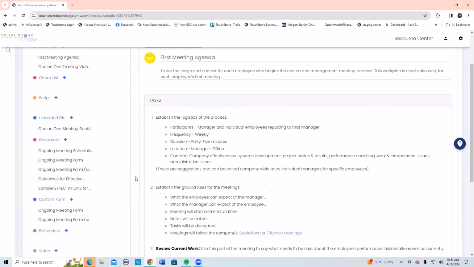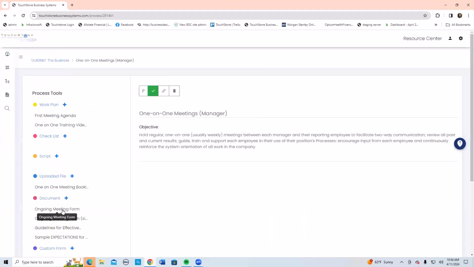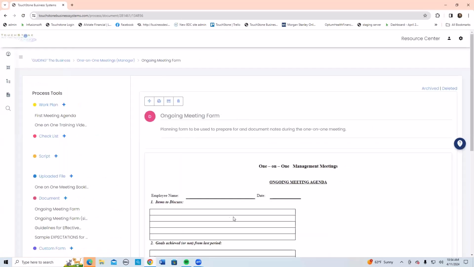Let's say you get down to these forms and you definitely are like, we don't need this because we have another calendar. Let's get rid of that. And then this ongoing meeting form, you don't like the structure of this. You'd rather use the custom form, delete it.